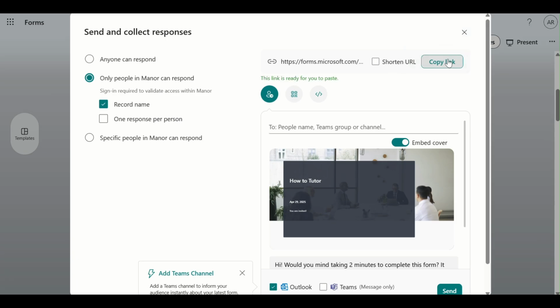Bonus tip: you can also check settings to control who can respond, either anyone with the link or only people in your organization. And that's how you create a survey using Microsoft Forms.